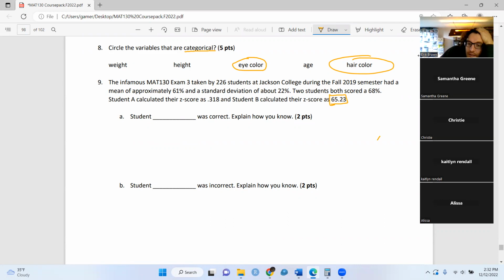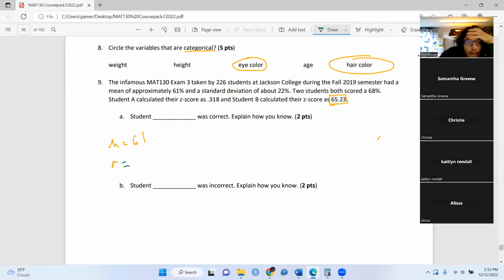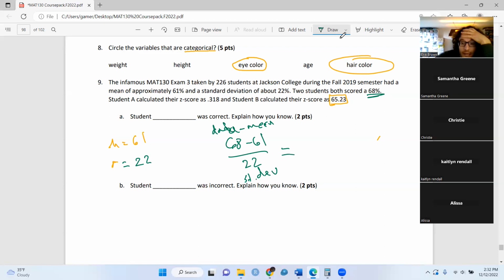So basically, to say which student is correct, just take the data value. Let's see, we'll note that the mean is 61, the standard deviation. Let me change this to dark green. Standard deviation is 22, and both students got a 68. So we're doing 68 minus 61 divided by 22. Remember, it's data value minus mean, divided by the standard deviation. So this is how it's calculated.